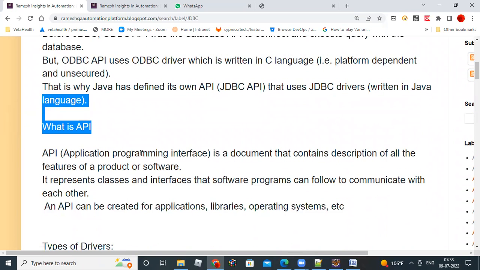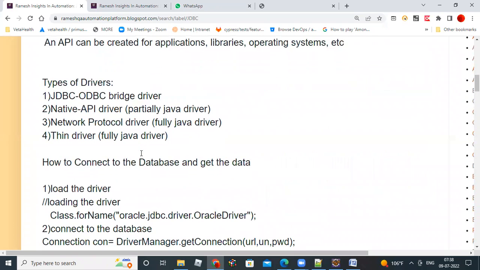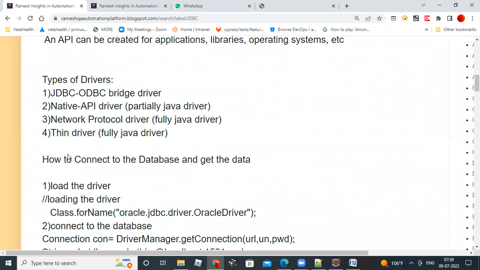API means application programming interface. It represents the classes and interfaces and some functionality they will write. So each API will perform some task for you. That is what JDBC means, and what any API means. Okay. Now, what are the different types of drivers we have? JDBC-ODBC bridge driver, native API driver, network protocol driver, thin driver. These are the different types of drivers we have.